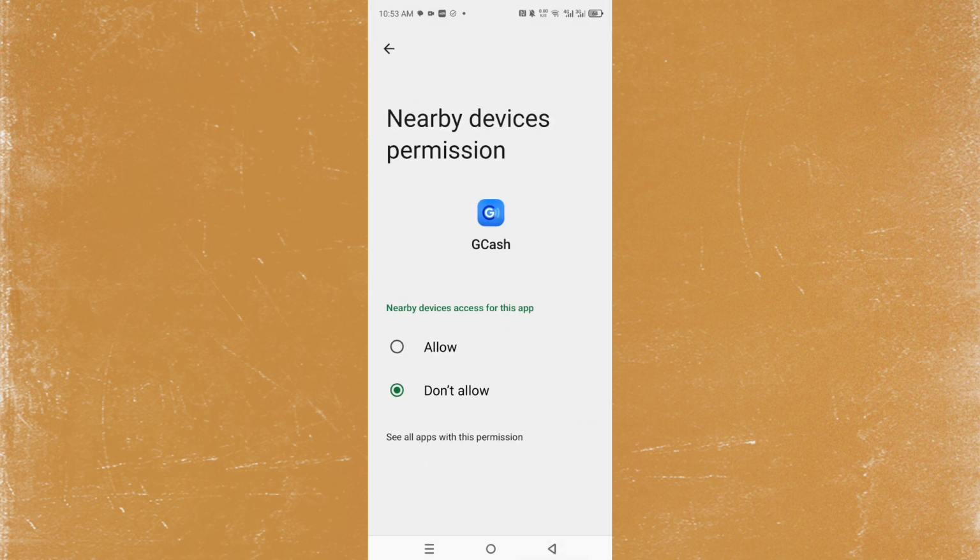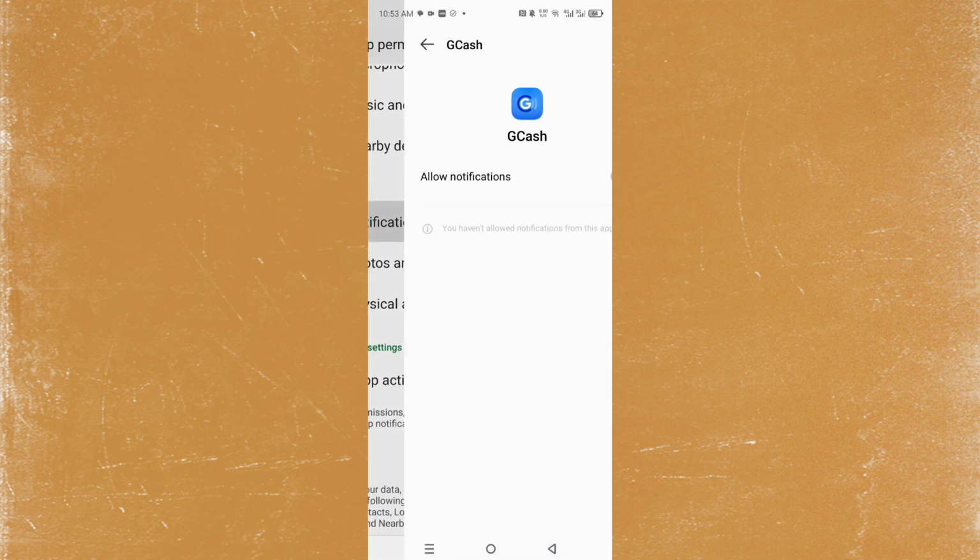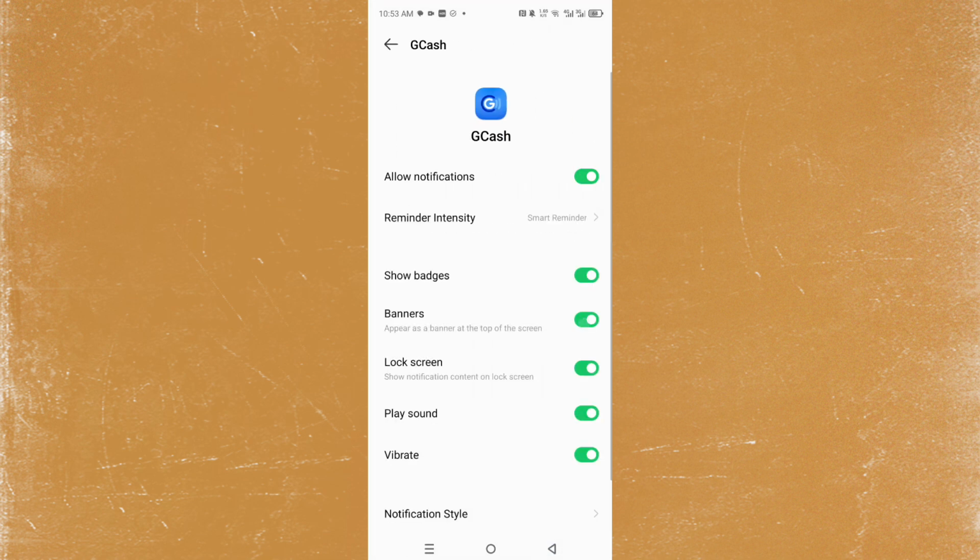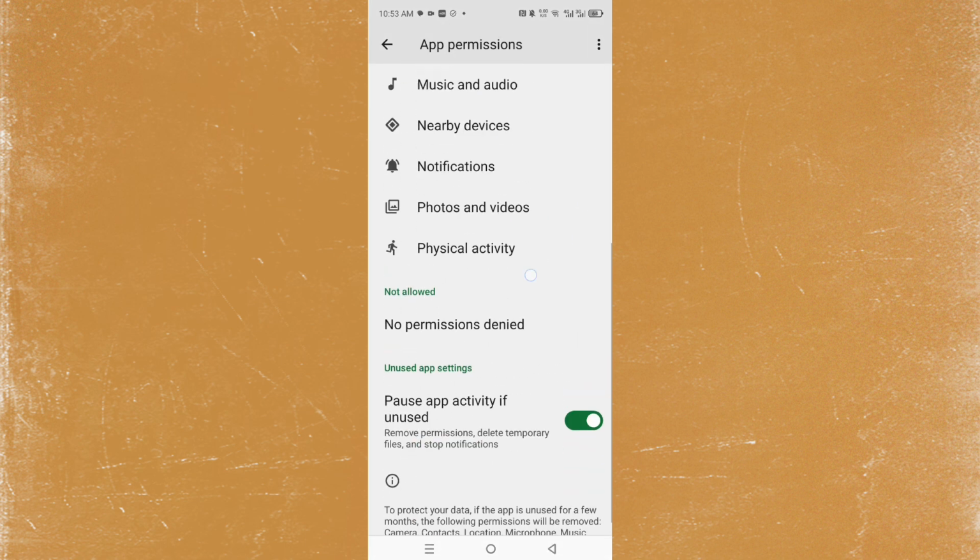That is what actually is causing the issue. So you just do it for the last ones. Let me just finish those. There you go. I have allowed all of the permissions.